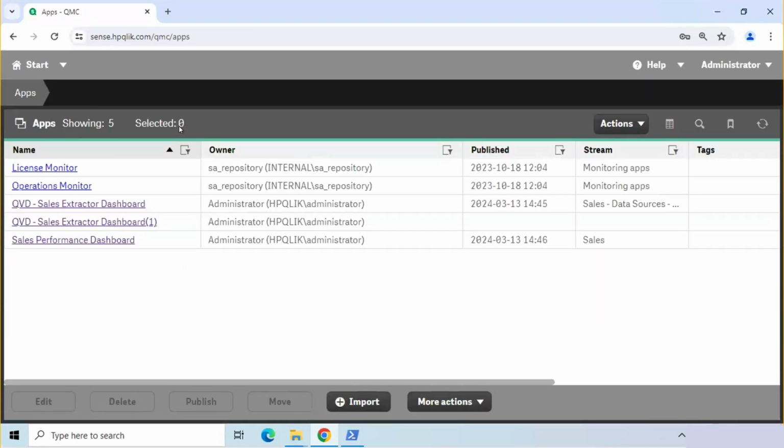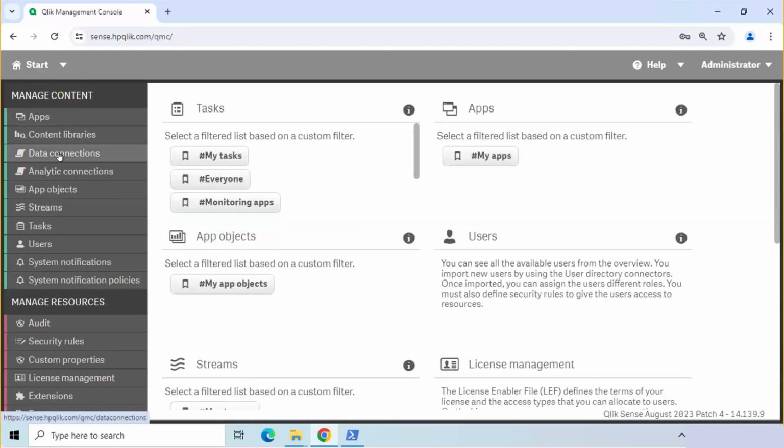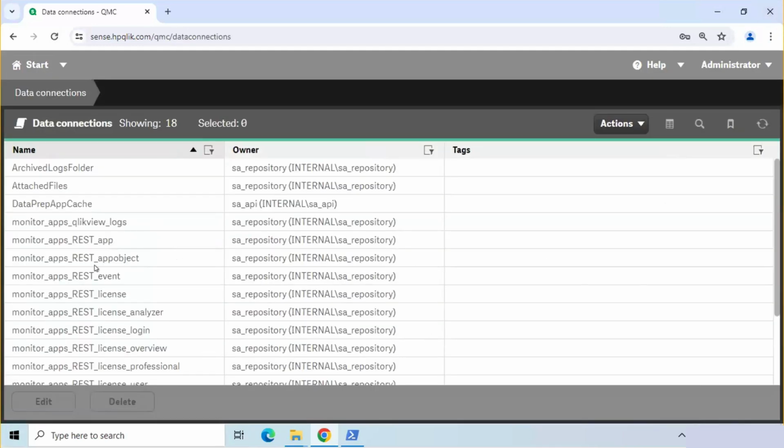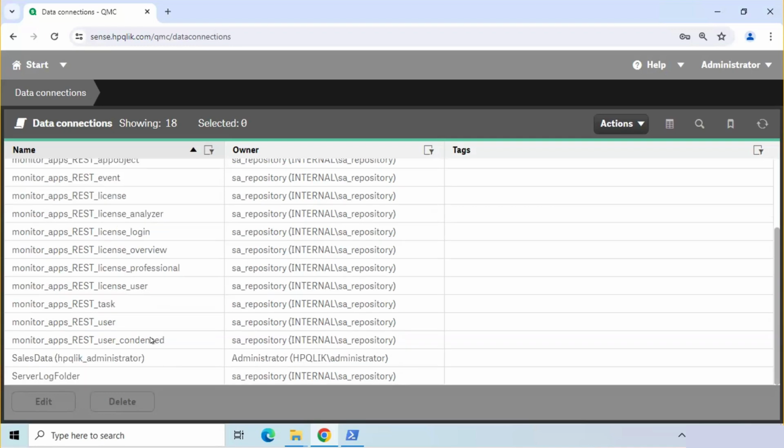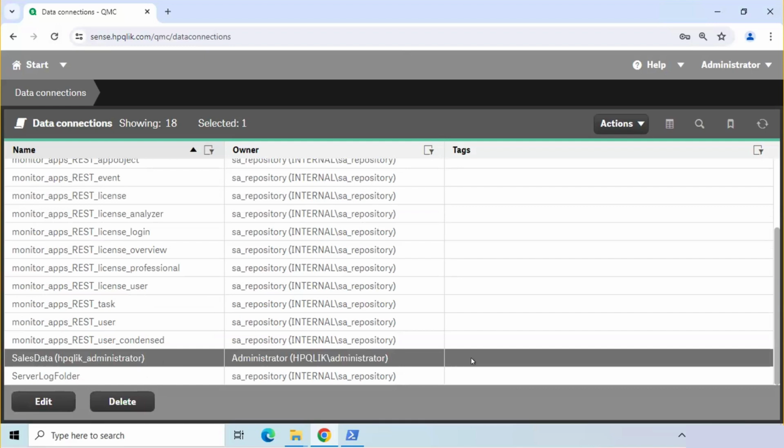If we look at the applications, we actually have a QVD sales extractor. What is that for? That is to build the QVD layer that we need to actually reload this visualization app we saw earlier. So how do we find out what those data connections are? Navigate to the data connections. All right. I imagine all of these would need to be recreated in Qlik Cloud. Exactly. So the application that we are looking at uses this sales data connection here.